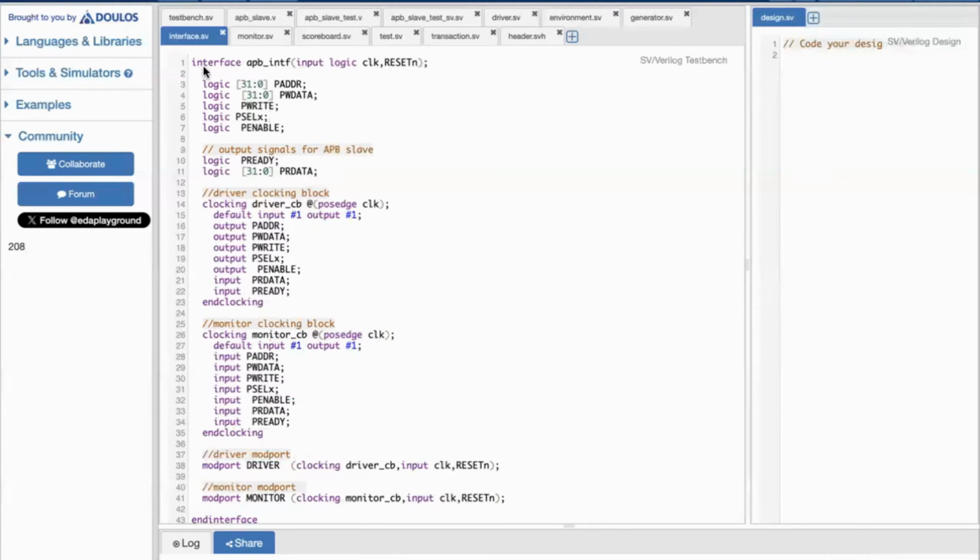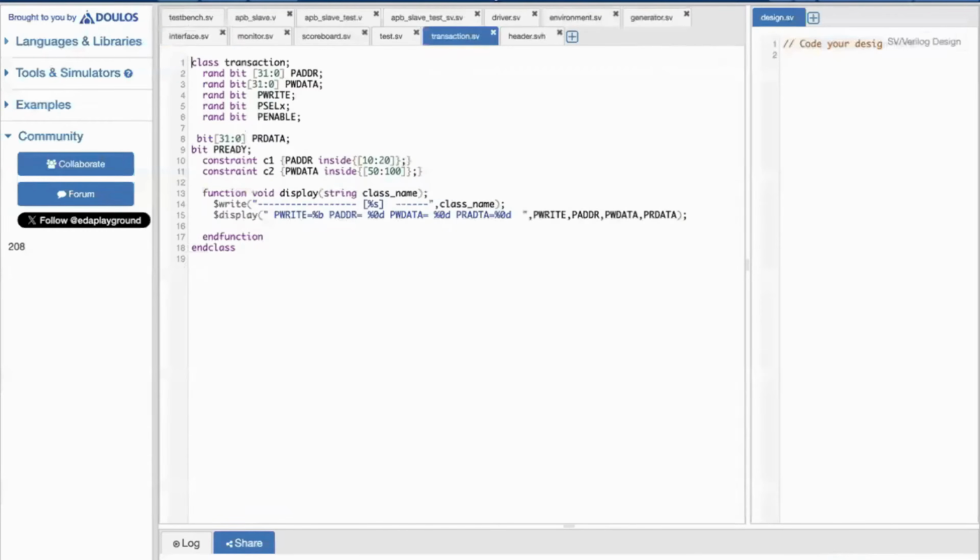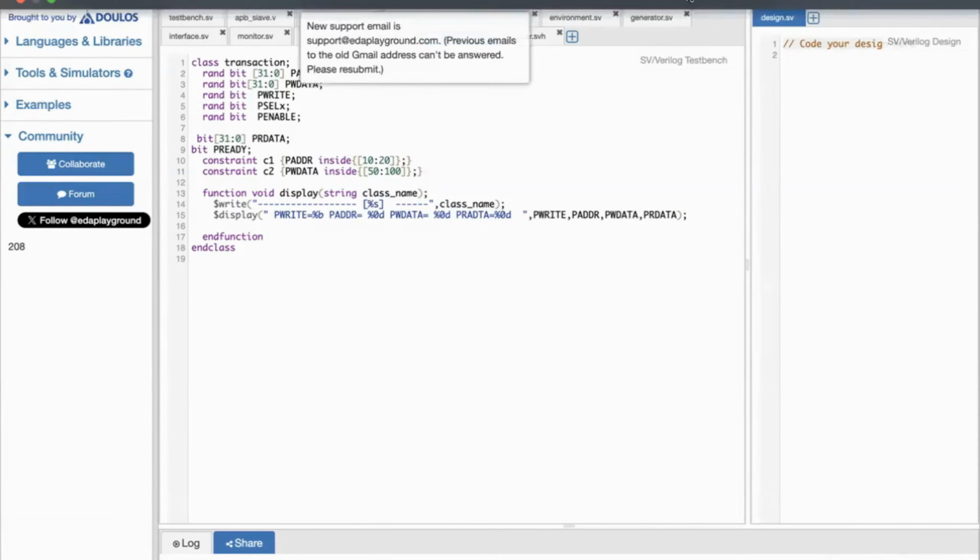I think no need to explain what is meant by clocking block, modport, all these things, right? Next is the transaction class. Here we need to randomize all the input data. What are the inputs here? P address, P write data, P write, P select, P enable. All these are inputs, and P read data and P ready are the outputs, so no need to randomize them. That's why we didn't declare them as rand data type.